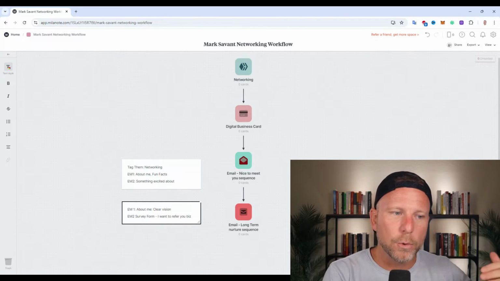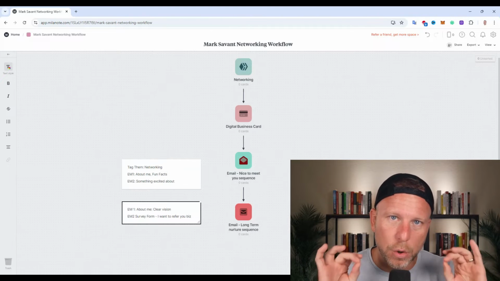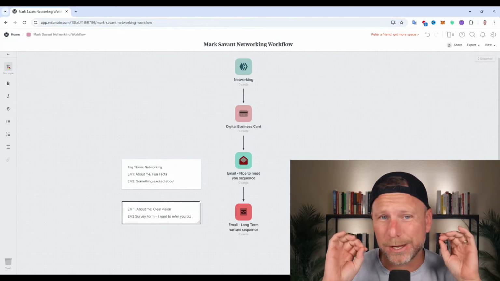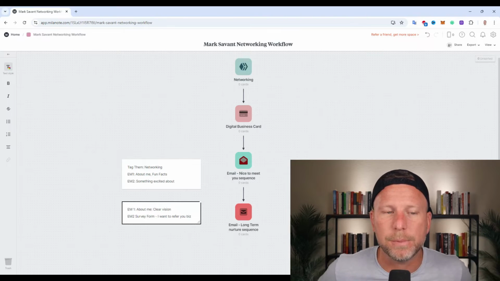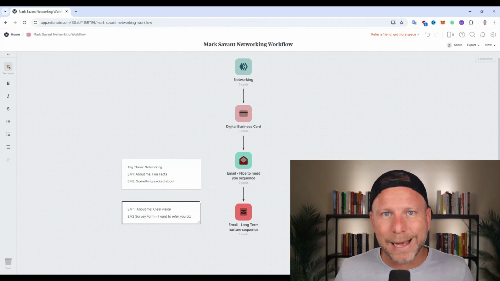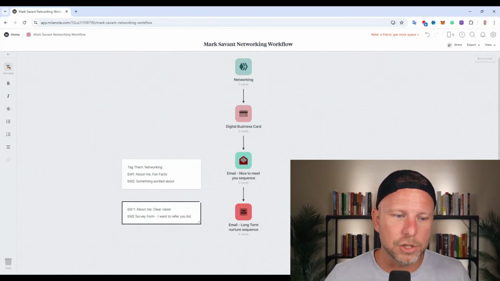As we get more and more in depth into AI, the more you know about your prospects, the more you know about your consumers, the more information you have on people in your CRM, the more valuable your AI execution is going to be. So again, I think that the survey form is really important.